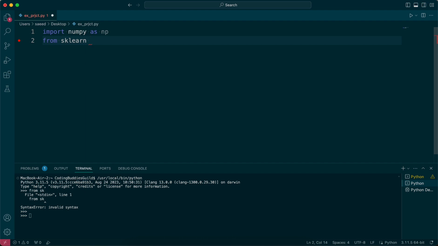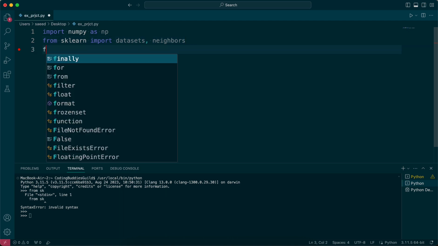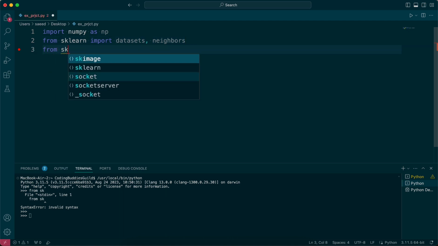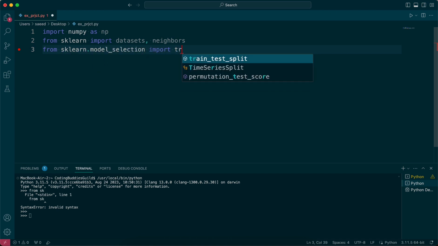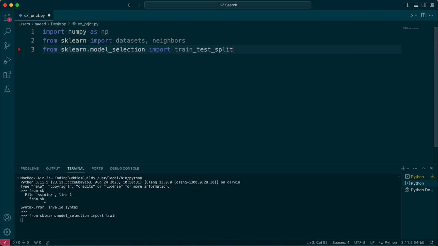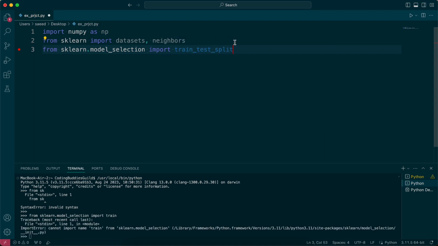So from scikit-learn, import datasets, and then neighbors. I also want to, from scikit-learn, import, let's go dot model selection, import, we've seen this before, train test split, right? So these are the things that I want to import for now. I may add to this later.